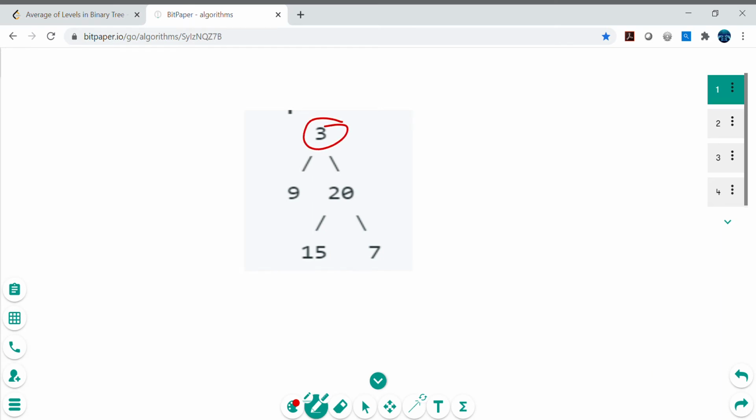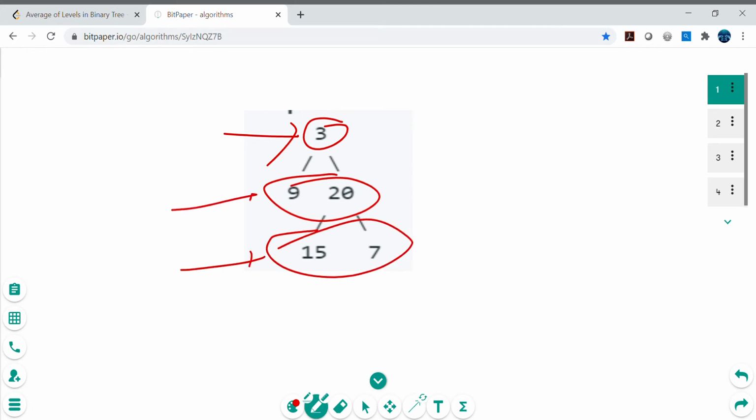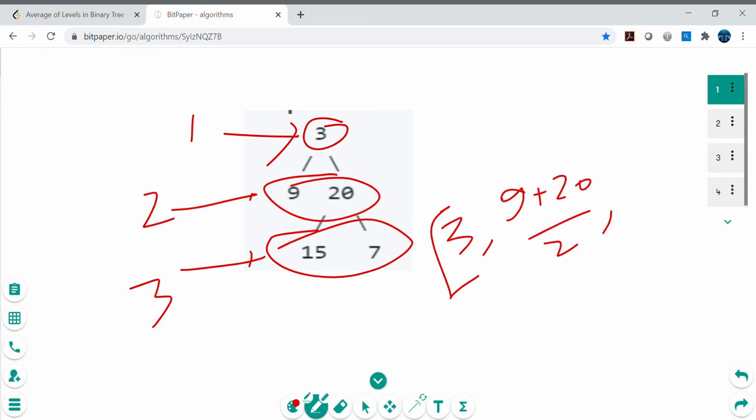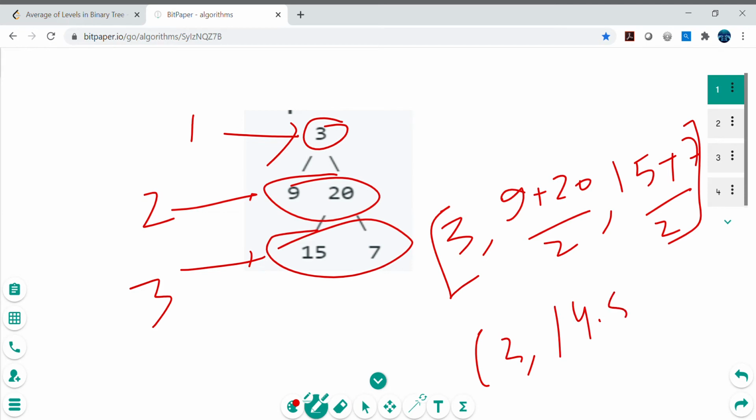So these are all the levels. This is the first level, this is the second level, this is the third level. At the first level we need to return 3, because 3 is the only value. At the second level we have 9 plus 20, and we divide by 2 because we are calculating the average. At the third level, 15 plus 7 divided by 2. So this would be 3, this would be 29 divided by 2, 14.5, and this would be 22 divided by 2, which is 11. So this would be our output.